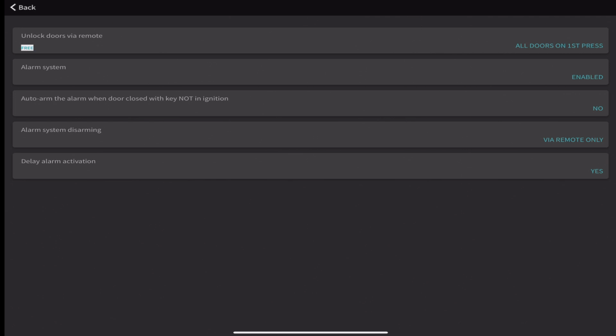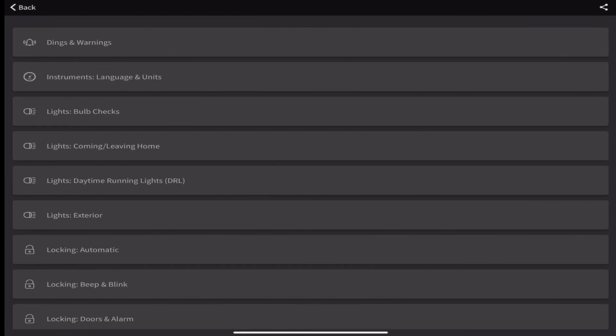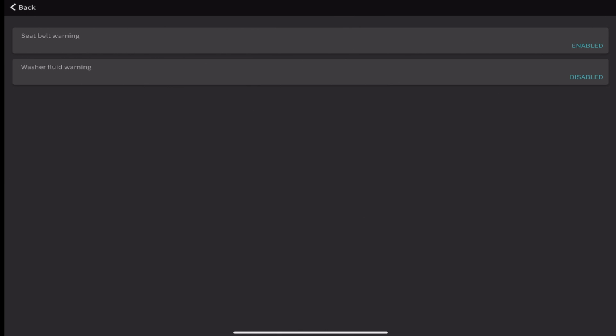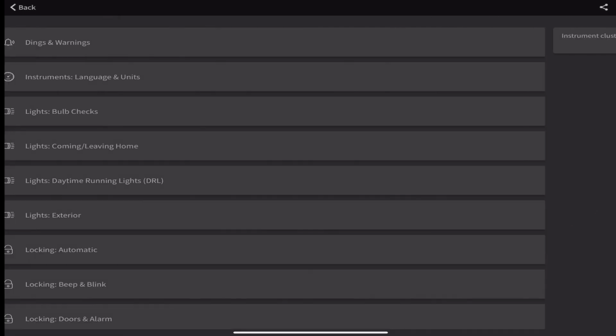Alarm system, auto alarm when doors close, key not in ignition. Alarm system disarming, fob remote only, delay alarm activation. Okay, so let's get to the dings and warnings. Seatbelt warning, washer fluid warning. I'm not bothered about dings and warnings. I'm quite happy.